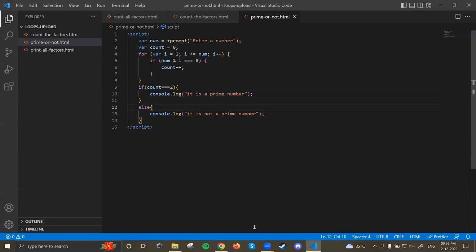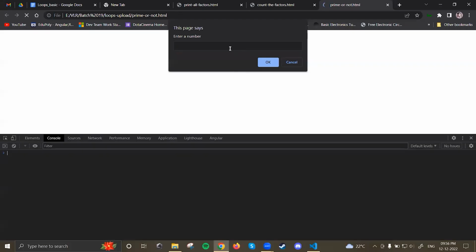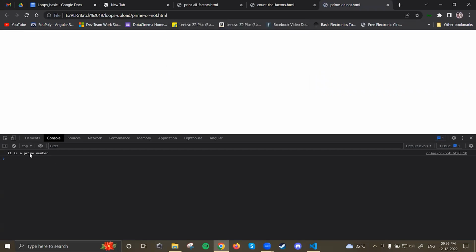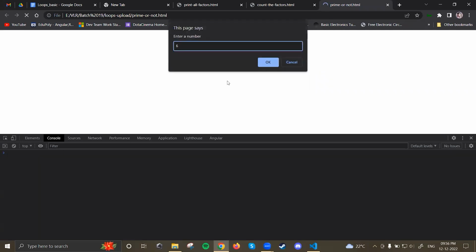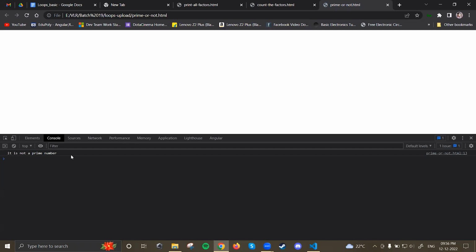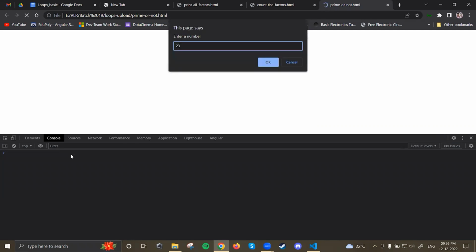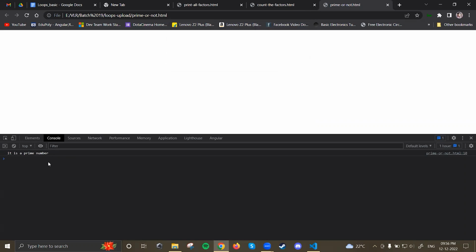Save this, run the file, and let me put some number. Let's say I put 5. I am getting it is a prime number. If I put 6, so 6 means 1, 2, 3, and 6, so there are 4 factors. So it will say that it is not a prime number. Like this, if we put 23, I'm getting it is a prime number.